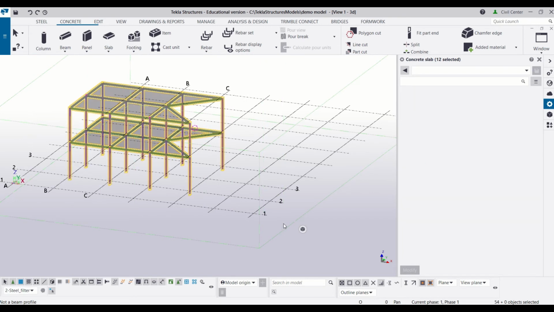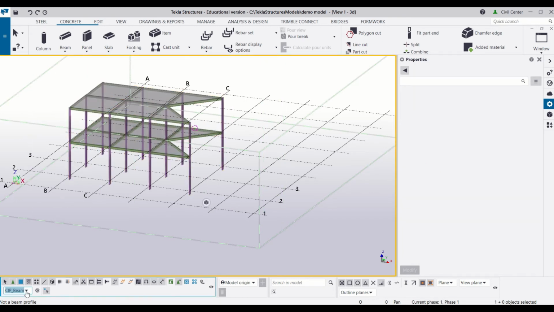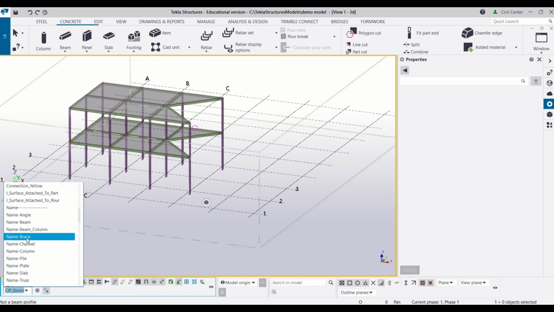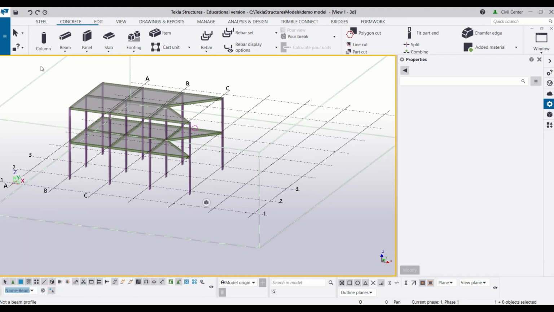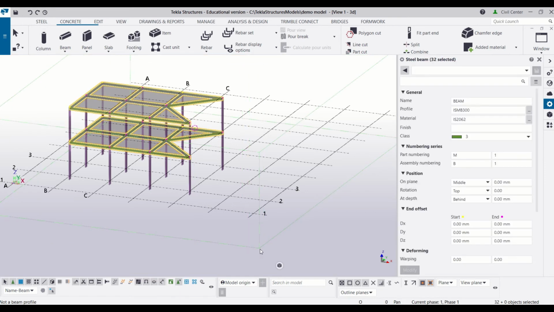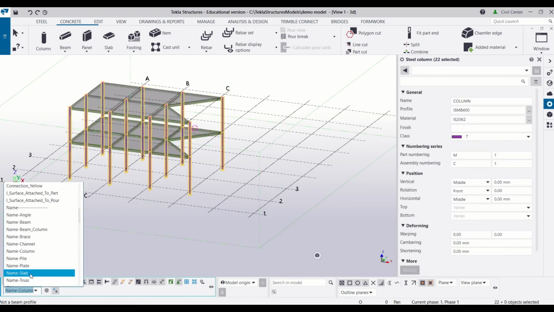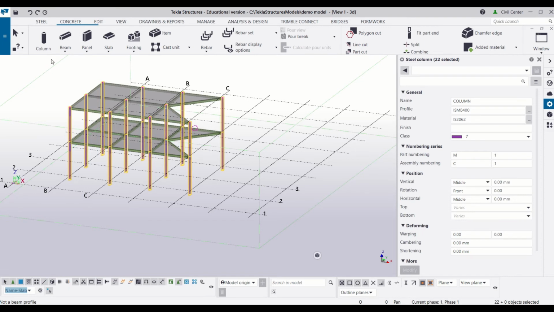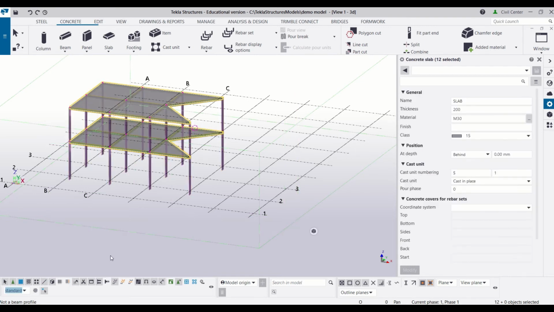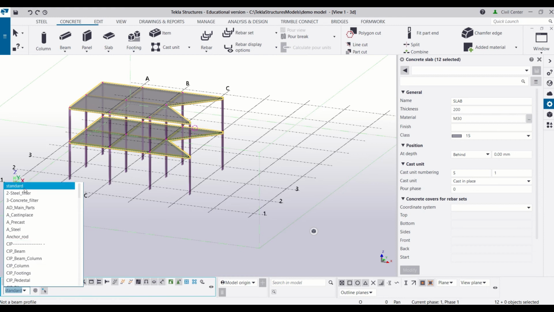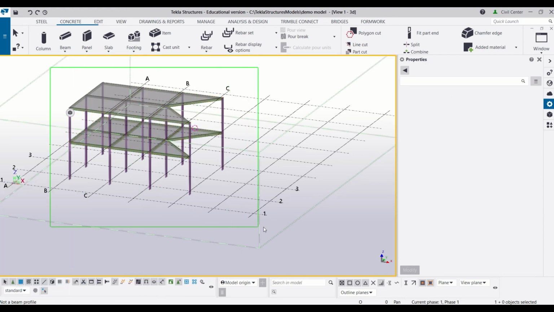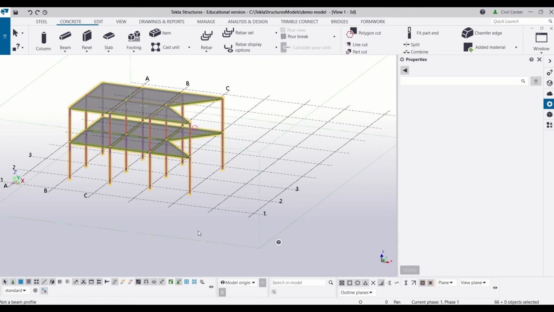Now you can also try it with beams, columns or slabs or whatever members are there in your model. Like I have chosen the beam, so my beams will be selected. If I choose my column, then my columns will be selected. And if I choose the slab, then only my slabs will be selected. And if you want to make it default, then all you have to do is go over here and select a standard, and now your model will work in the way it was working previously.